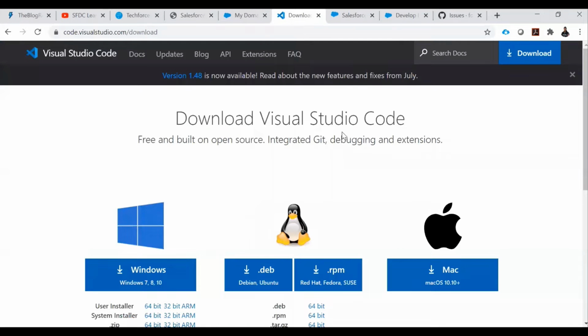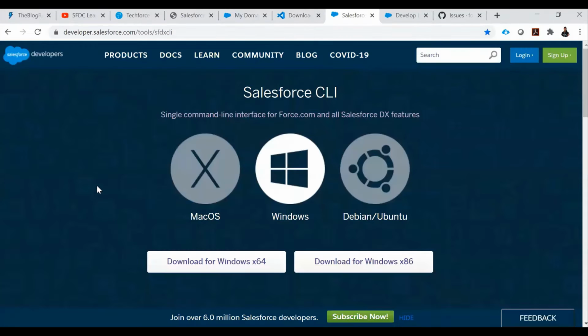To download Visual Studio Code, go to code.visualstudio.com/download. Download the exe file for Visual Studio Code as per your operating system and install it. To get the Salesforce CLI, go to developer.salesforce.com/tools/sfdx-cli. Download the exe file as per your operating system and install it for the Salesforce CLI.